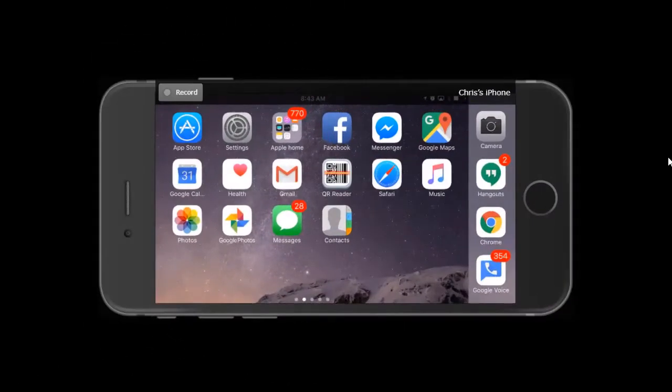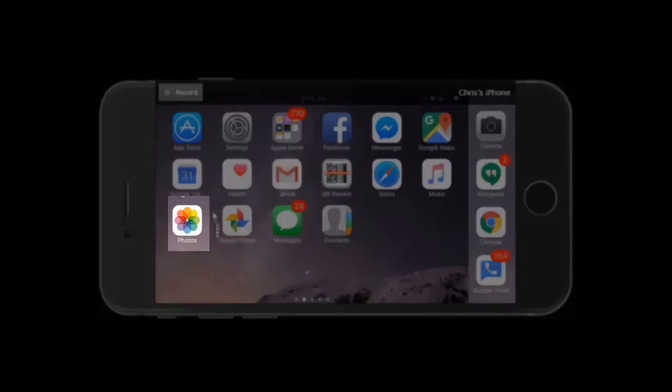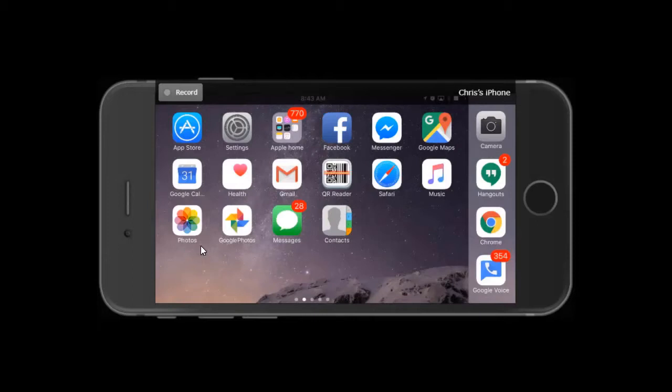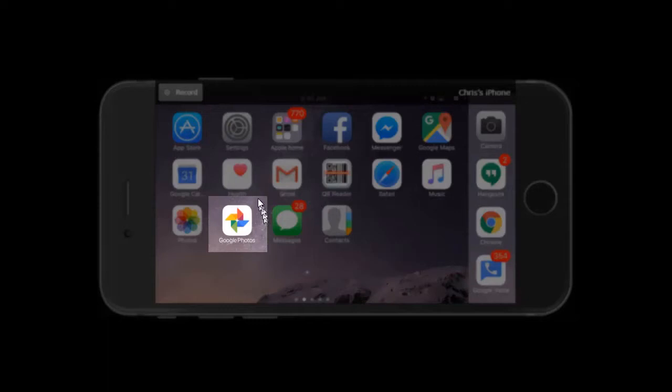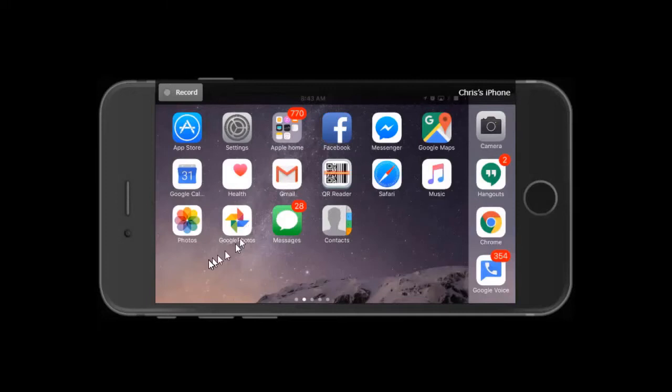Hi, this is Chris Gould with Geeks On Tour, and this video is about Google Photos on an iPhone. When you first get an iPhone, it comes with this app called Photos. I call that Apple Photos. That is the native app for managing the photos on your phone. After you install Google Photos, though, you no longer need to use the Apple Photos. Google Photos can do everything. Let me show you just a couple of things.